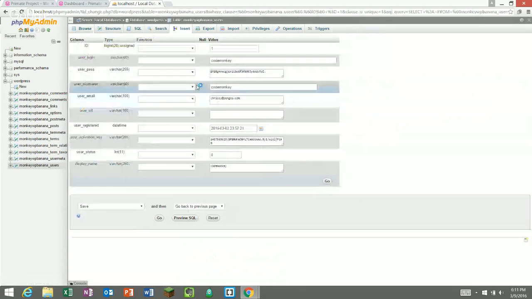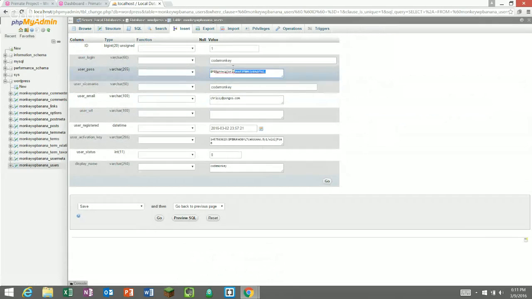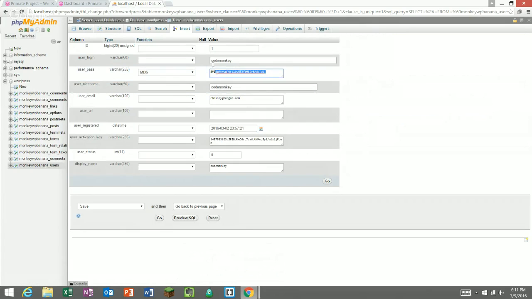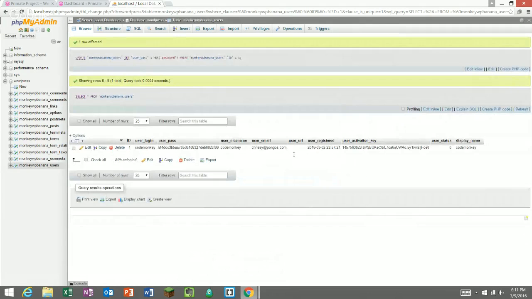I'm in PHPMyAdmin. So for the user pass, you would type in what you want for your new password, and then you would apply the MD5 function to it. So like if I wanted to change my password to password, I would use MD5 from that dropdown, and I would type in password, which is a really bad password, but I'm going to do it anyway. And then you'll update it.